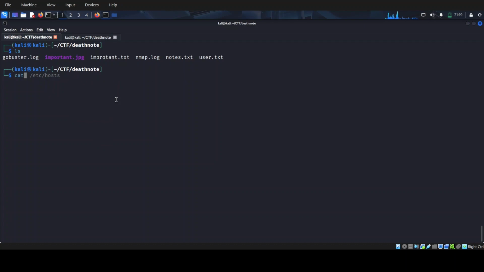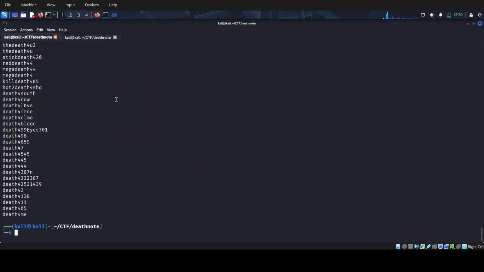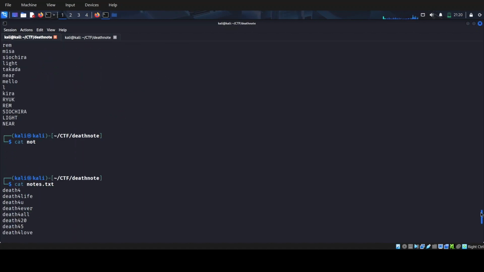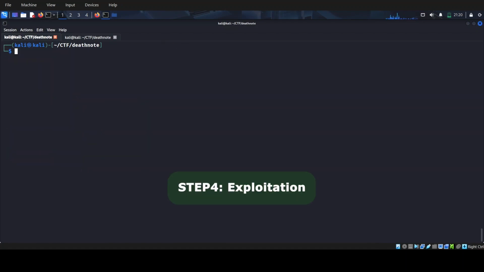So if I cat user, okay, it's a list of users. Then if I cat the notes, okay, I think it's a form of a word list. So maybe we can use that to brute force for a username and a matching password. So with both the username and the password list, what is left is to do a brute force attack. And earlier in our Nmap scan, we were able to see that we have an SSH service running.